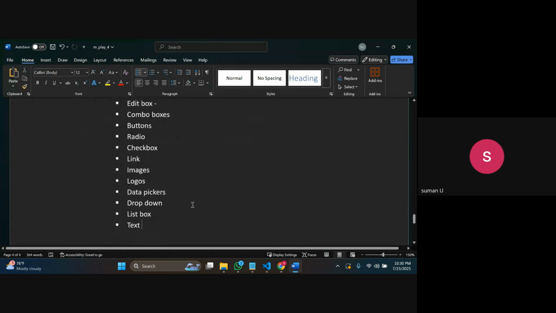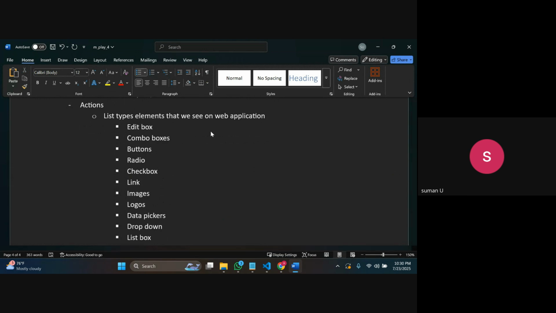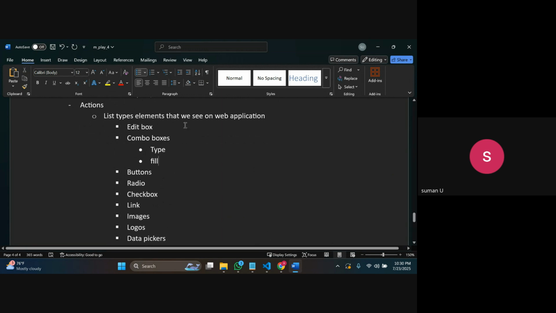So you need to understand how to perform actions on these elements. The blind rule here is whenever you want to type something, whether it is on an edit box or a combo box, in Playwright we have a method called type and we also have a method called fill.